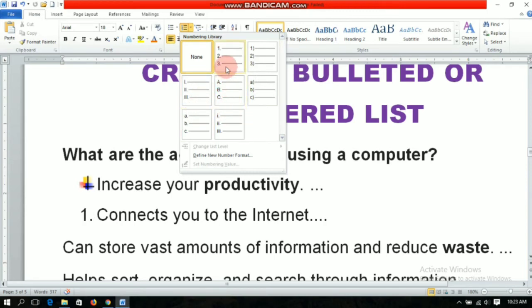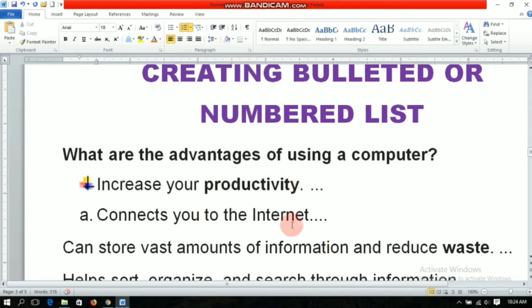Okay, see 1 2 3, 1 dot like that, and see 1 2 3 and ABC, there are various options for that. Okay, capital ABC or small ABC or dotted ABC. Okay, you can choose any one option.